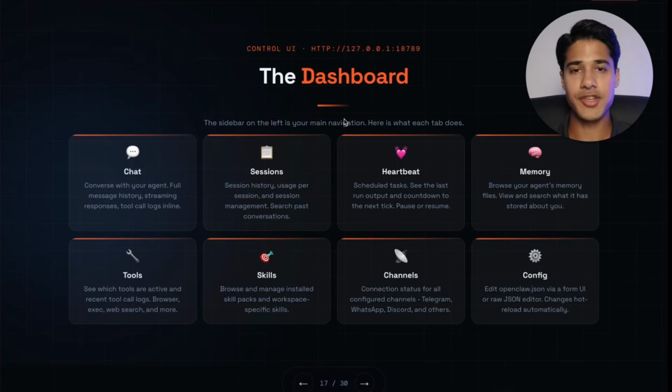Sessions show your conversation history across all past chats, usage stats per session, and a search function. Heartbeat is where you monitor your scheduled runs. You can see the output from the last run, the countdown to the next one, and you can pause or resume the heartbeat from there.